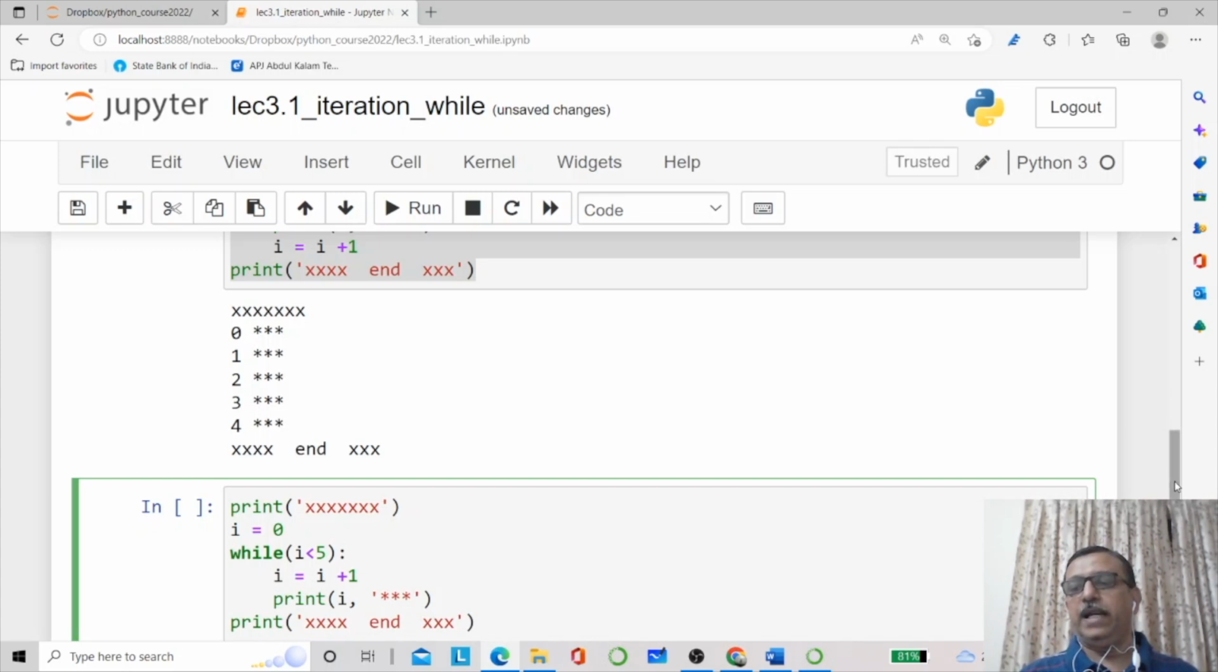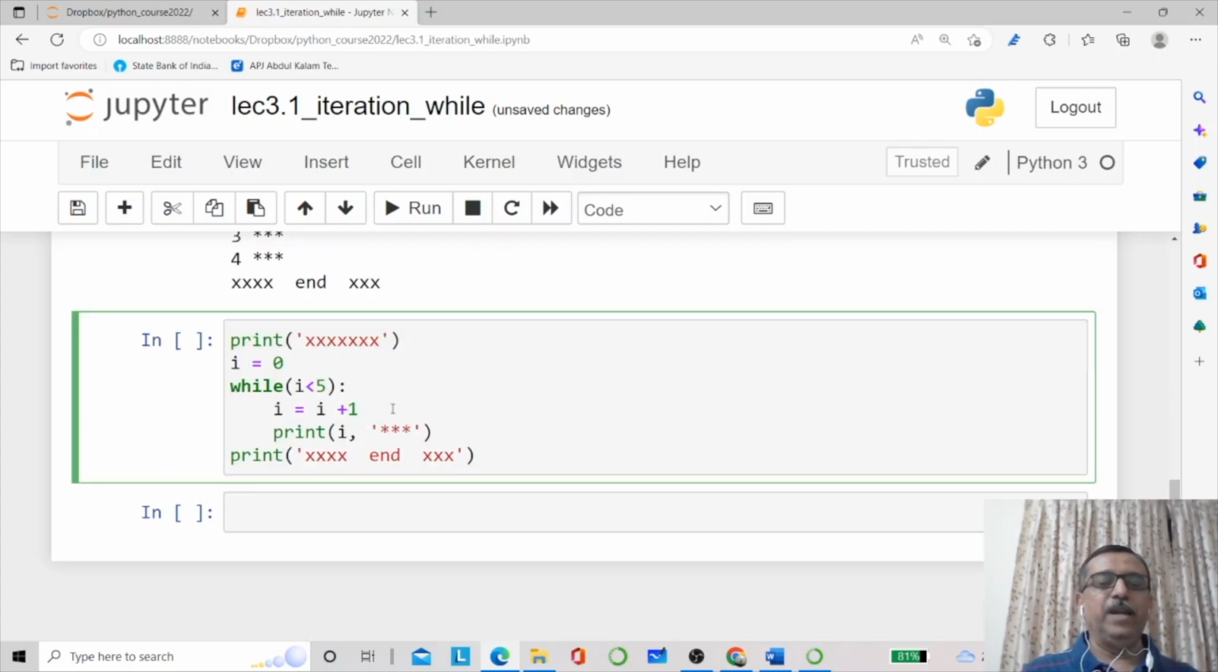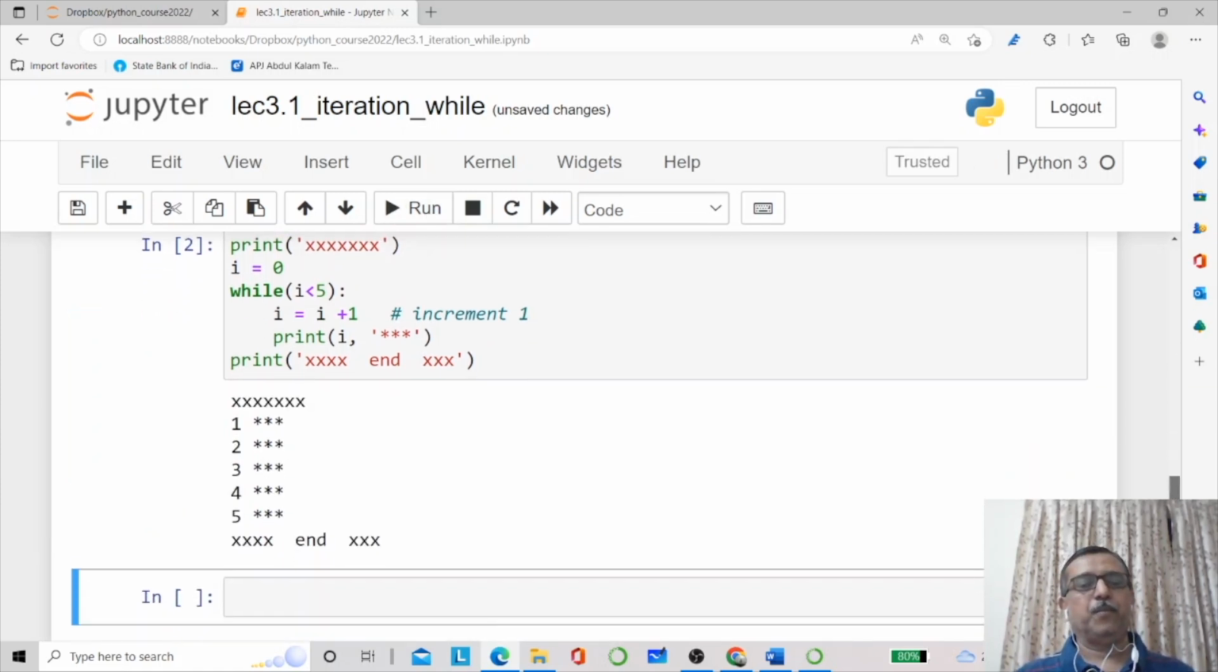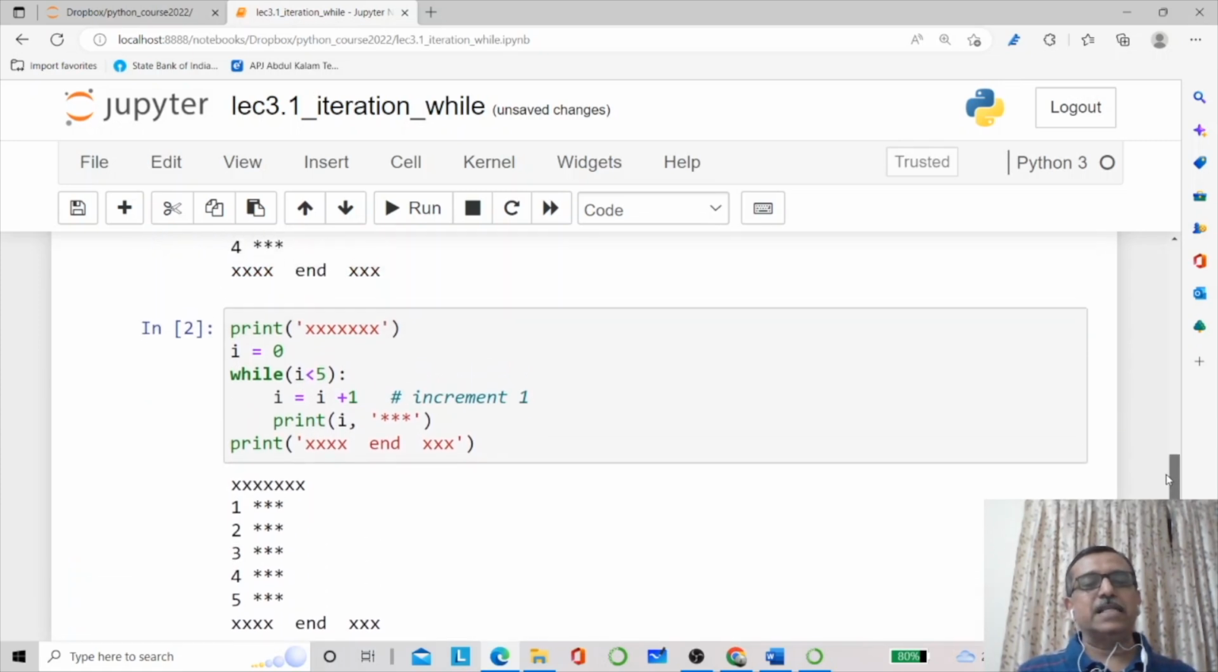Same code, I'm printing after this incrementing. This is called incrementing. So what is this doing? I is initially 0. Then it will increase the value of I by 1. Now what is the value of I? I is 1. So this code will print I from 1, 2, 3, 4 and 5. Let us see. Okay. So you can have various kinds of things.